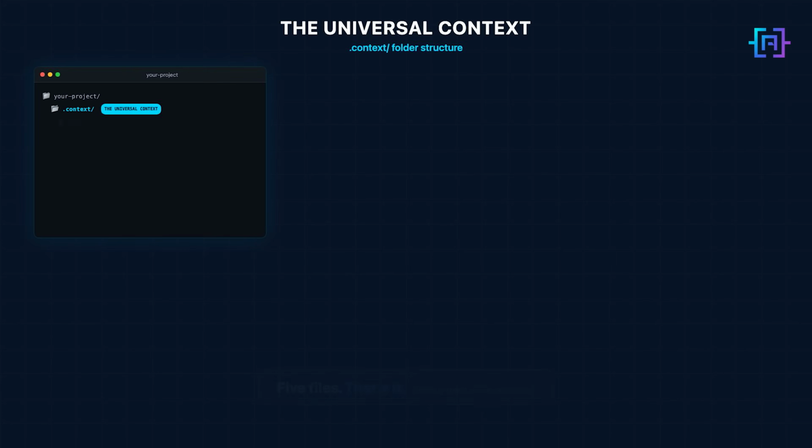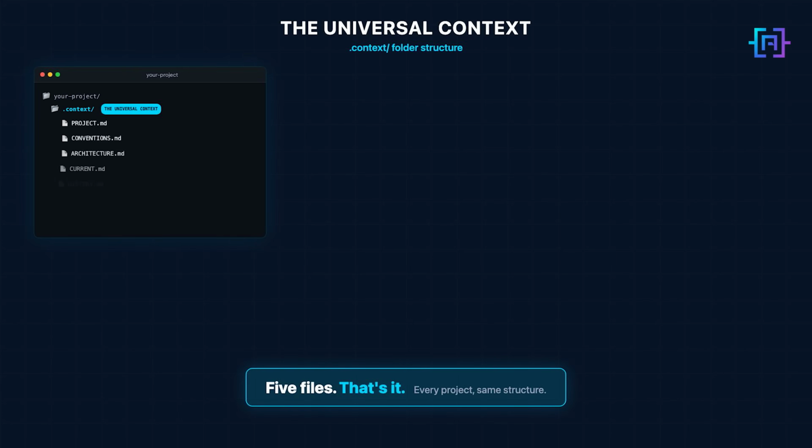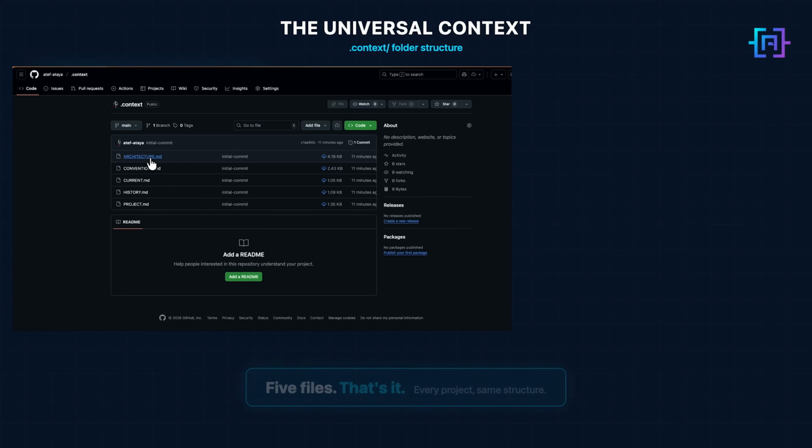Let me show you what I actually use in production. This is not a theory. This is battle tested on enterprise projects. 5 files, that's it. Every project, same structure. Let me explain what each one does.